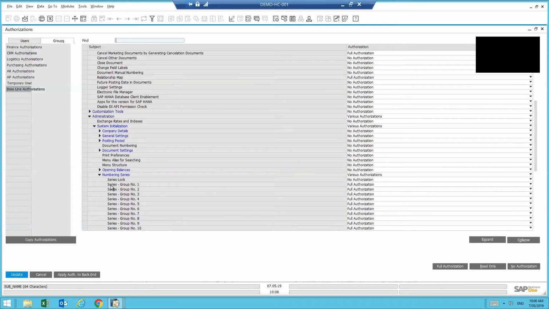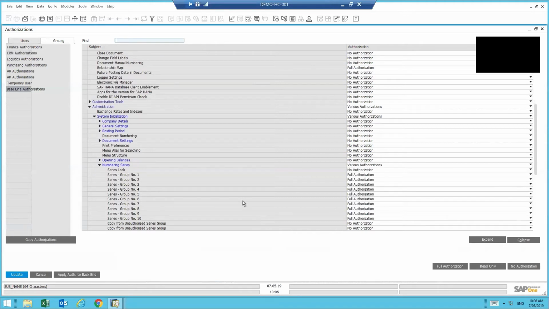Generally, it's series number 1, but depending on, again, your users and your setup of SAP Business One, you might have multiple different series, and you'll just need to configure accordingly.